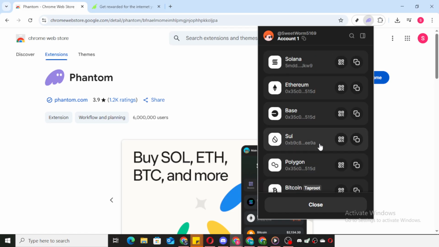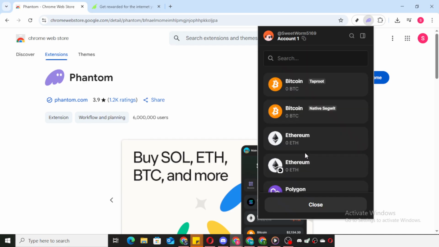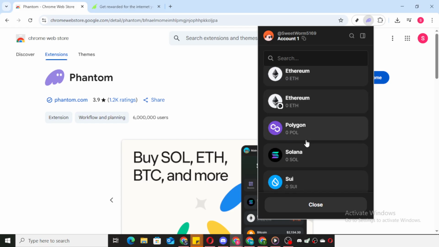Returning to the home page, if you decide you want to send crypto, the process is quite straightforward. Simply click on Send, choose the currency you wish to send, and enter the recipient's address. Double-check all details before confirming the transaction to ensure everything is correct.